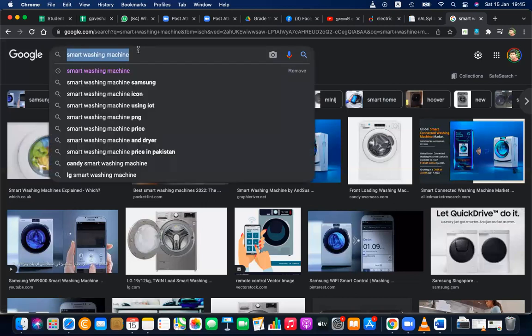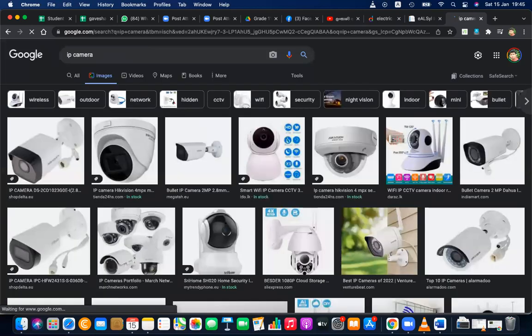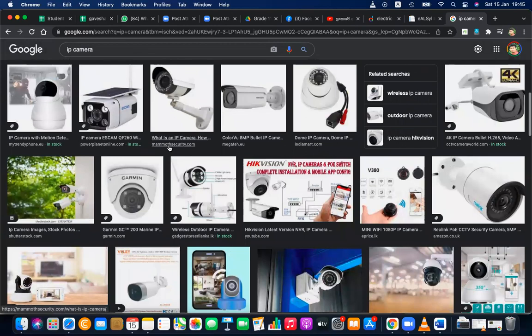So have you seen these IP cameras? These are not CCTV. An IP camera is a camera which can be directly connected to the internet. This is not CCTV, right? It can be directly connected to the internet. And if you have purchased an IP address for your home, it is possible to access this camera from anywhere in the world.